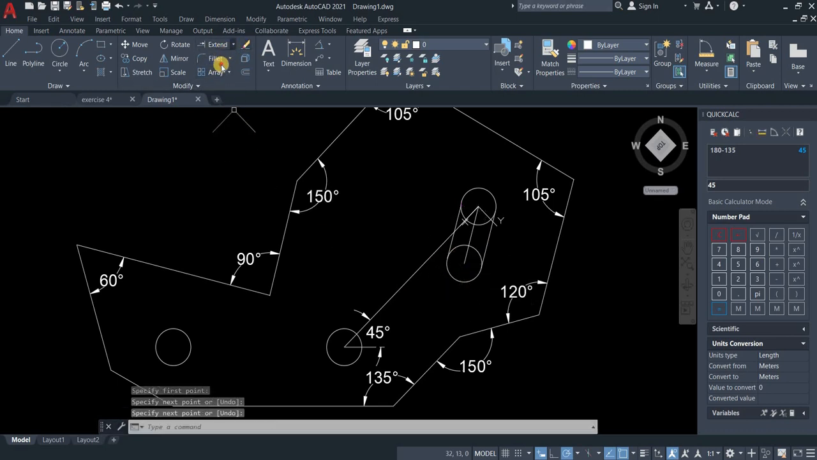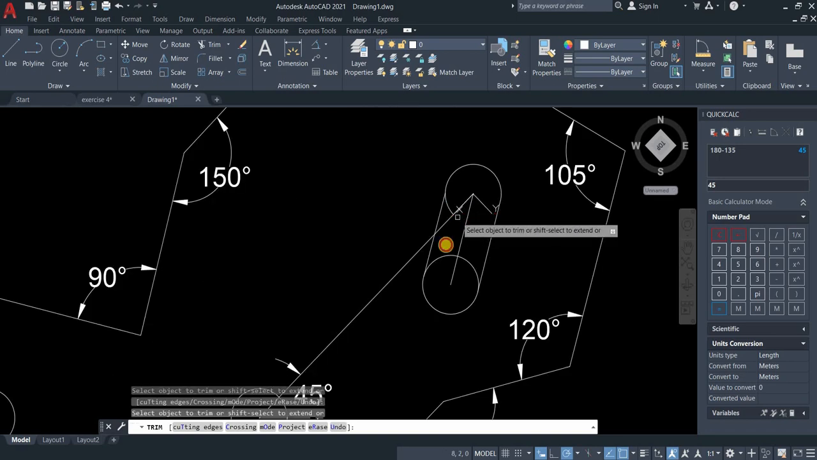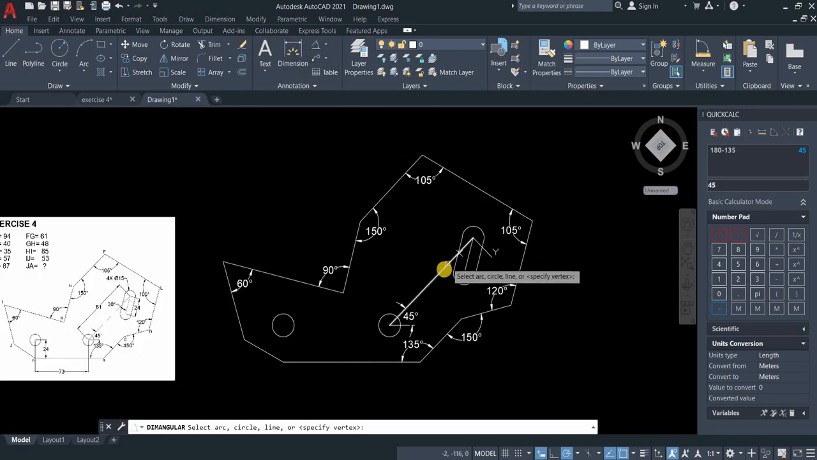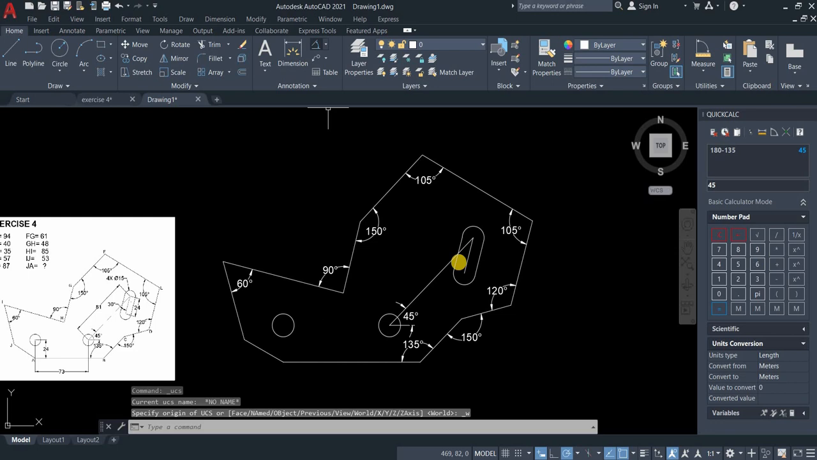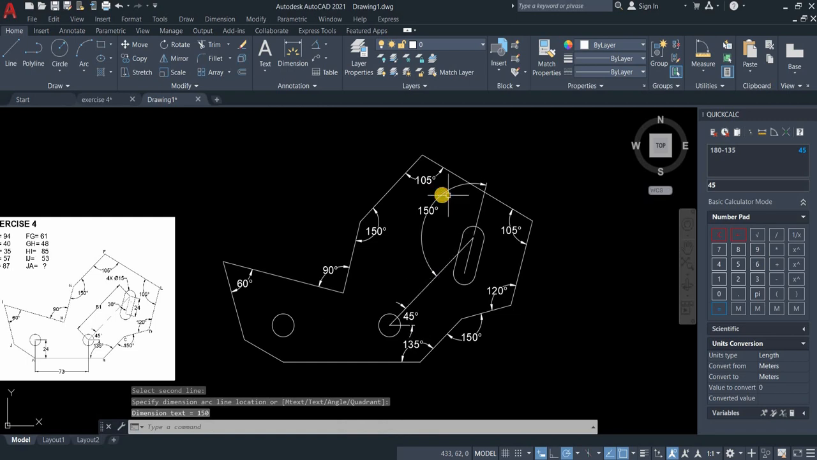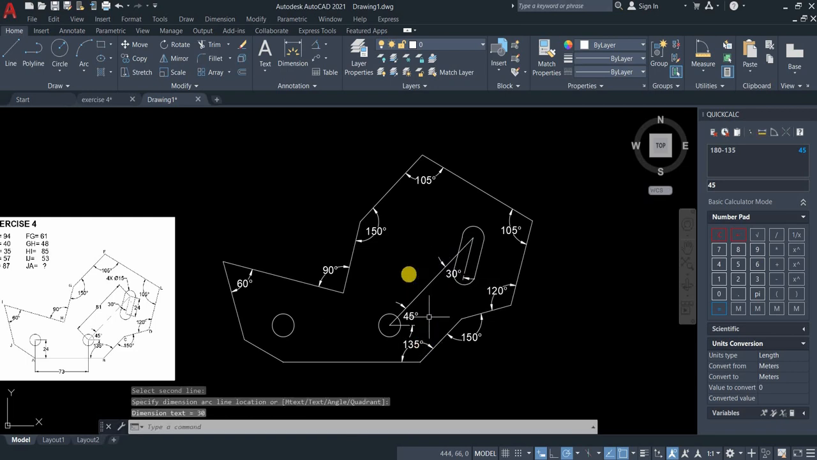So let's erase or trim. Let's trim the lines again. And then let's measure again the angle if it's correct. Oh wait, let's return the UCS to its origin. Now measure the angle. It's correct. It's 30 now. Okay.